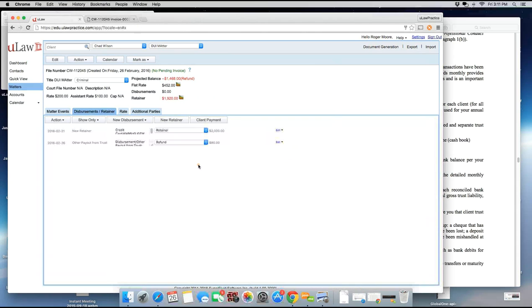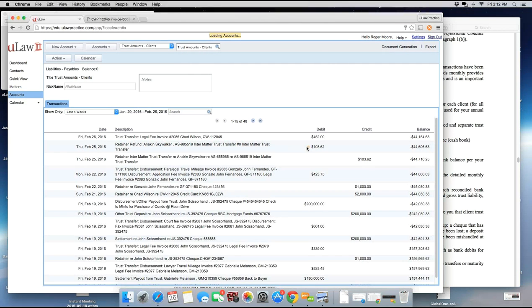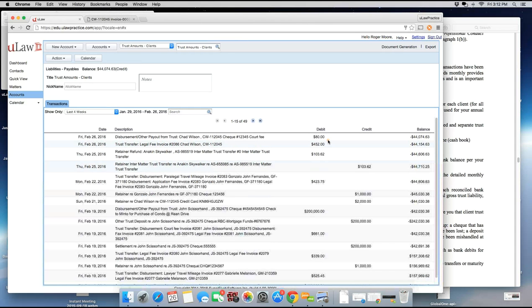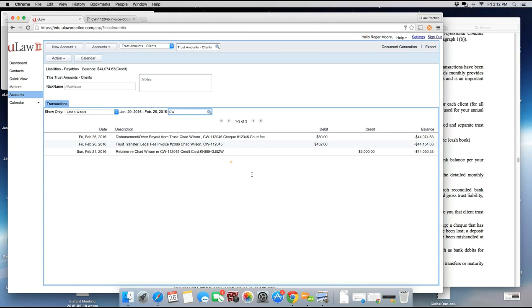Now, what's happening as you're putting things into the matter is not only we consume this information to tell you projected balance and all other information on the screen. If you go to accounts, you will see that we will be automatically ledgering as well. So in this case, if I just follow Chad Wilson, so let me just search for CW, you're already following that $2,000 was received on the 21st, $452 was withdrawn today as part of the legal invoice, and $80 was withdrawn from trust as part of this disbursement that was actually paid out. So as you clearly see, the software is slowly matching up with what you are actually doing physically in the bank. And when you do this, automatically, the chances of reconciliation errors and all that stuff is fairly reduced.